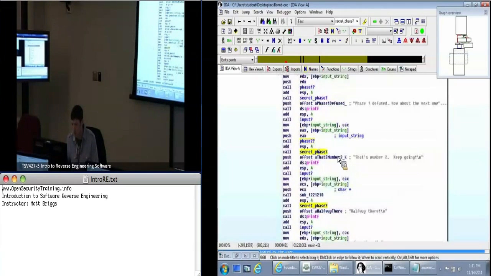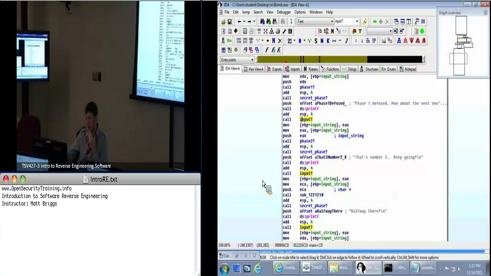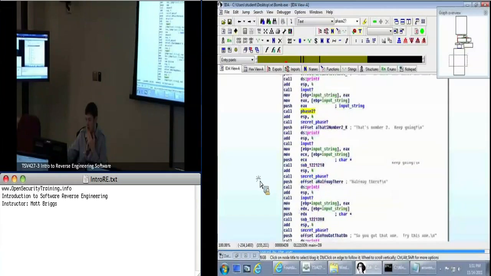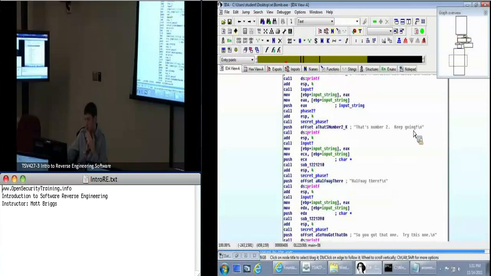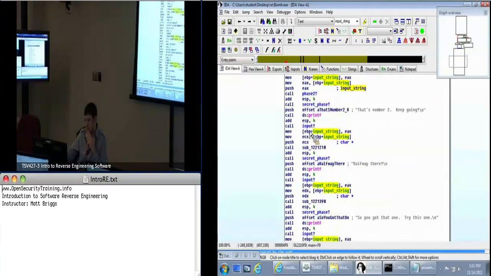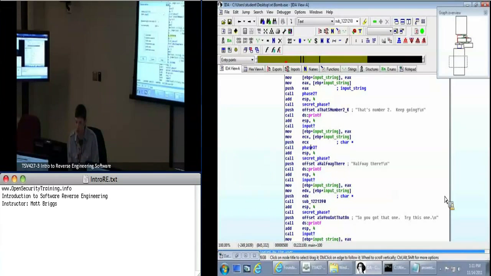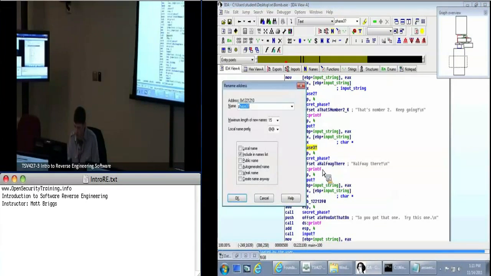But yeah, the secret phase should be the repeating function that's not input. And if you don't have input labeled, then let me know. So after phase two, we've got, that's number two, keep going. We've got call input, and we've got our next phase here. Actually, I'm confident that that's phase three.